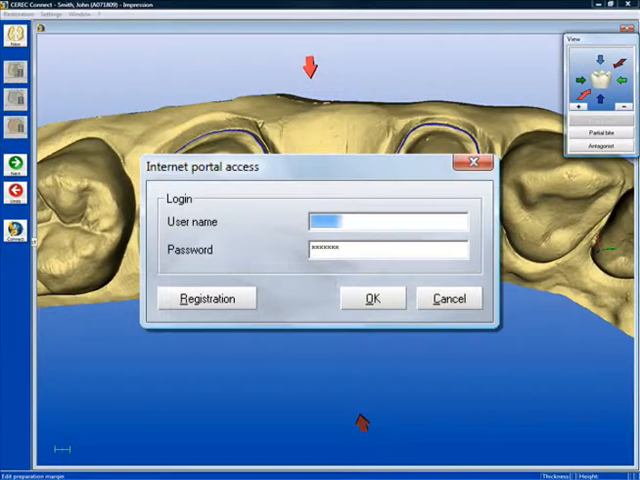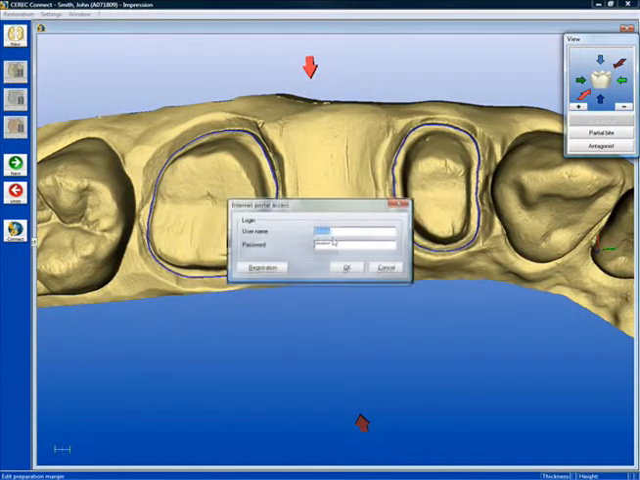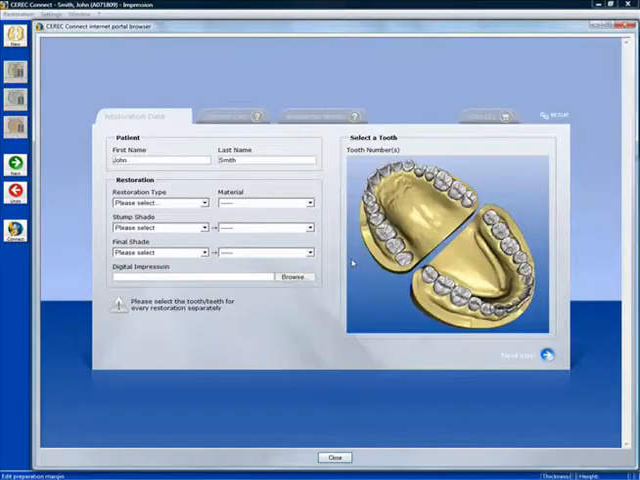At this point, it is necessary to enter the login and password information that was designated when the CEREC Connect account was set up at www.cerecconnect.com. For a new login and password, click the registration button to be taken to the CEREC Connect website. With the proper login information, click OK. Now we are ready to fill out the restoration information and submit the digital impression to the lab.